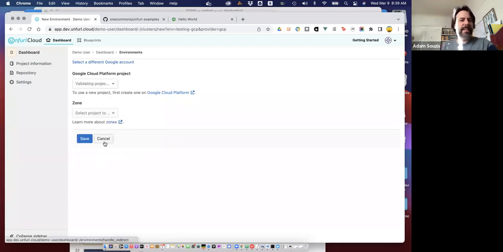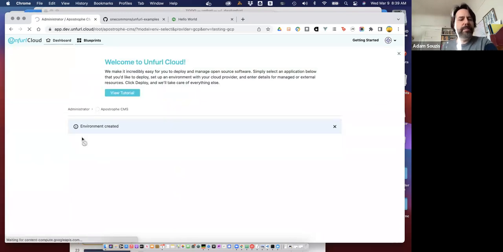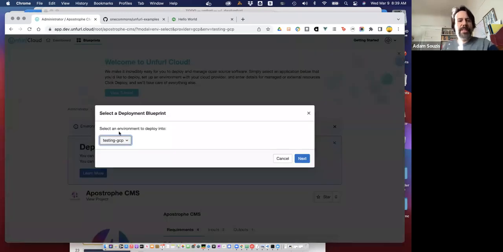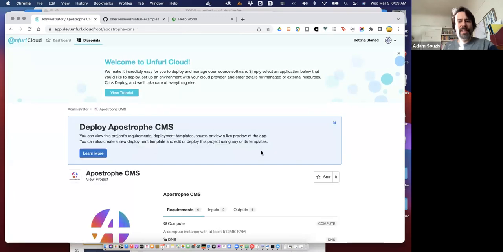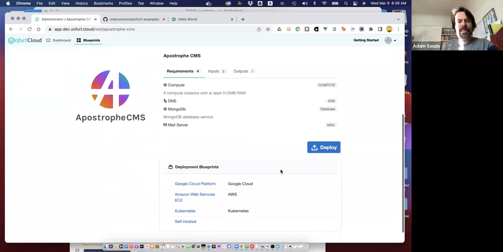So like here, I can choose a project. I already have, save this. So now it created that environment. So now it goes back here. So now we're going to deploy to there. And hold on, why did that happen?